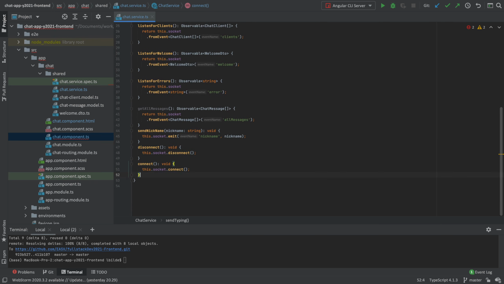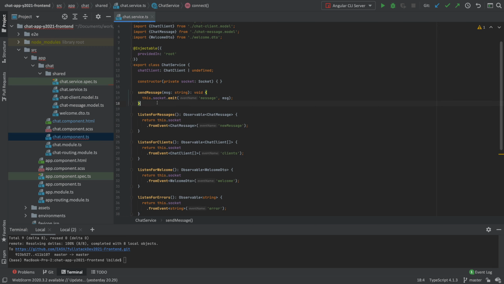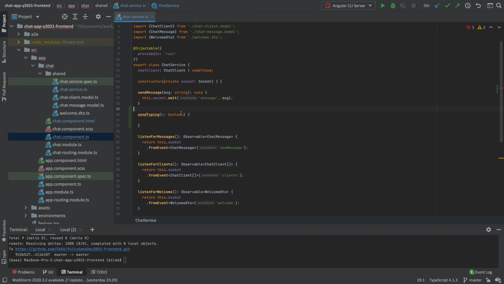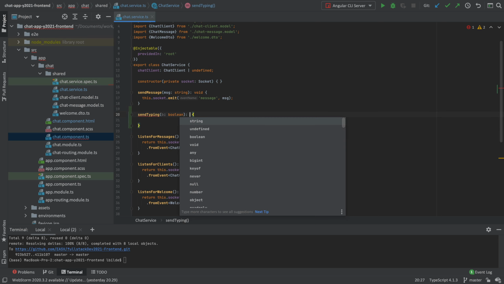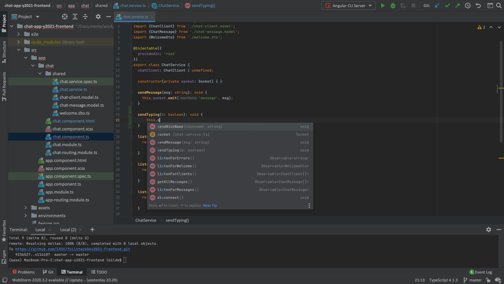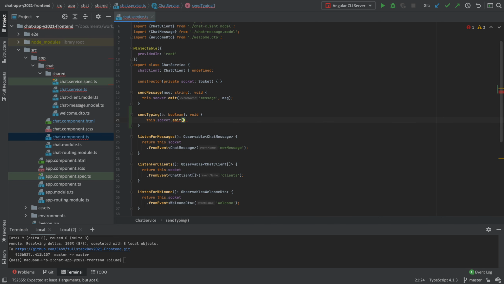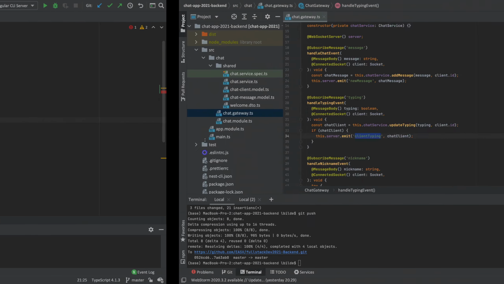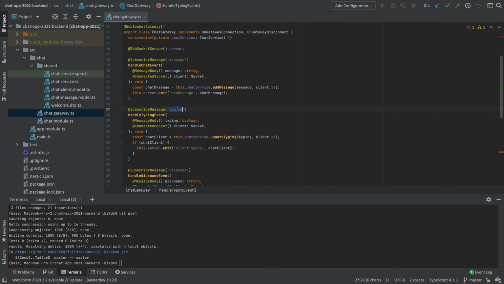I'm going to move it all the way up to sendMessage, just to show you that it's going to be the same thing, except it's going to send to another event name. Here we'll do a void, because we don't want to return anything in this case. And we'll say this.socket.emit. Then we need to pass in the same name, so again, let's go to the backend and find the name right here.